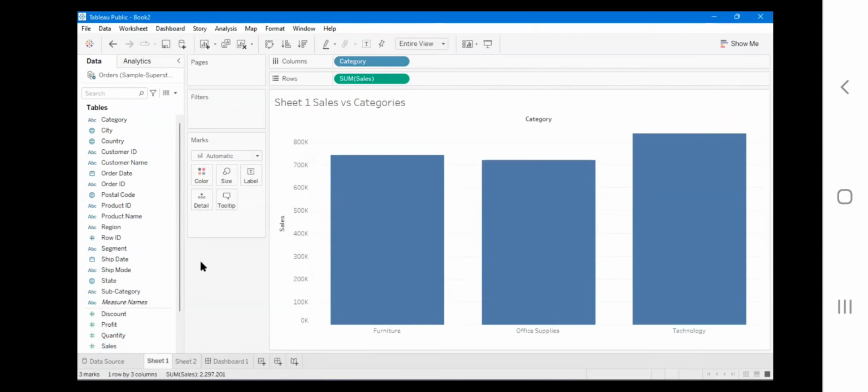Once you do this, you will get this quick visualization saying furniture has sales of 742,000. And office supplies has also 719,000 in sales, and there are sales of technology as well.